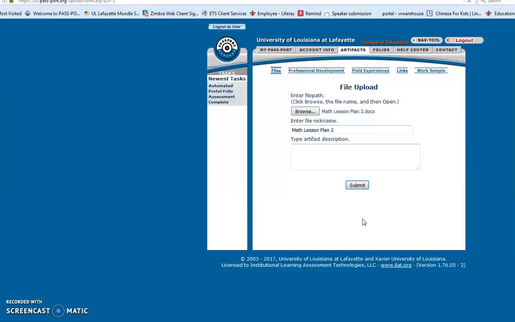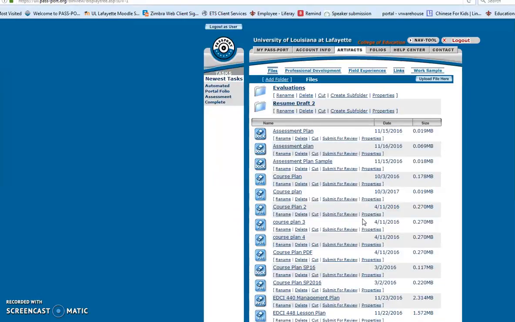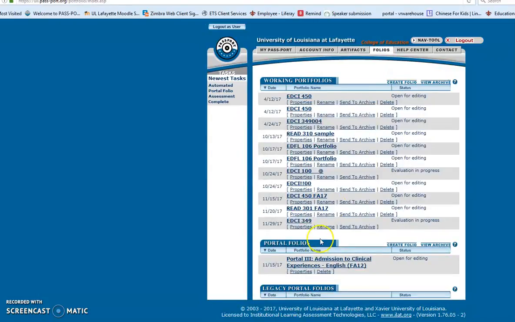Now, once I've added the lesson plan uploaded under two different names, I'm now ready to submit it into Portal 3. So click on Folios. Under Portal Folios, make sure that you have Portal 3 Admission to Clinical Experience with your major listed and open for editing. If you do not have Portal 3 open for editing, then you will need to contact the Passport office for help with this.